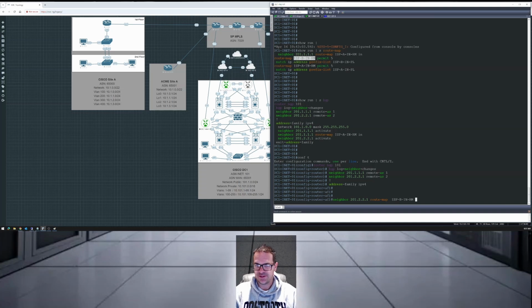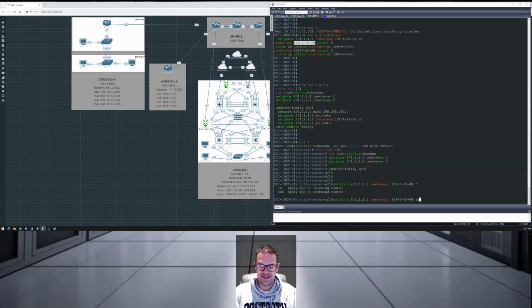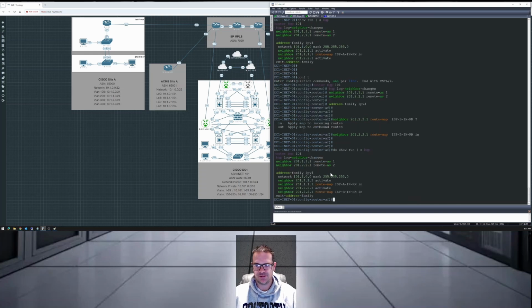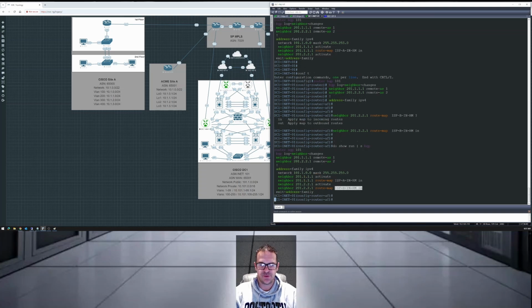And we can't forget to say which direction we want to apply that. In this case, it's in the inbound direction. So quick verification. All right. So now we have two peerings, right, with a route map on the inbound direction for both.